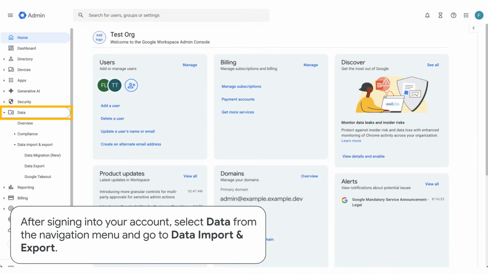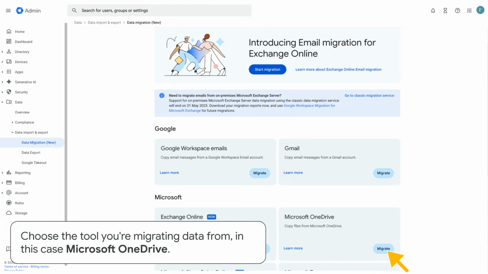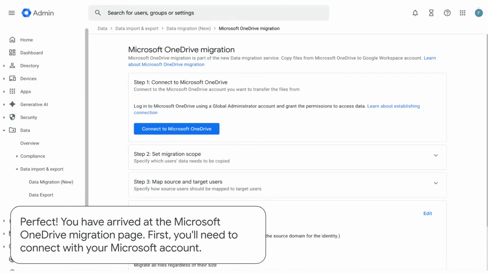After signing into your account, select Data from the navigation menu and go to Data Import and Export. To open the Data Migration page, select Data Migration, New. Choose the tool you're migrating data from, in this case, Microsoft OneDrive. Perfect. You have arrived at the Microsoft OneDrive migration page.